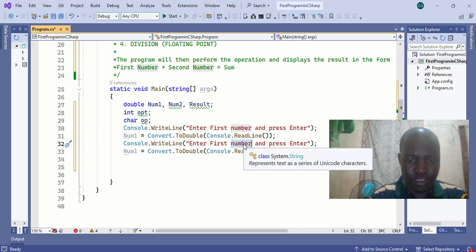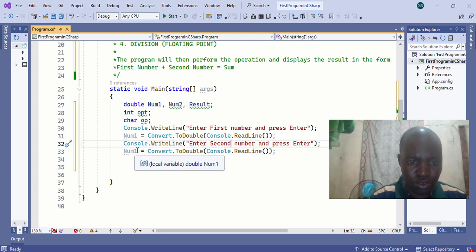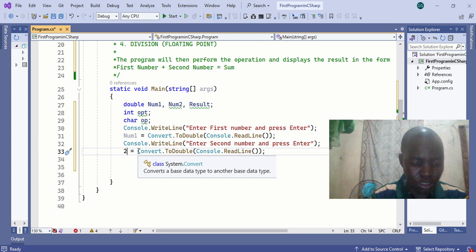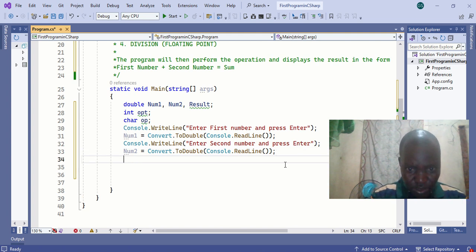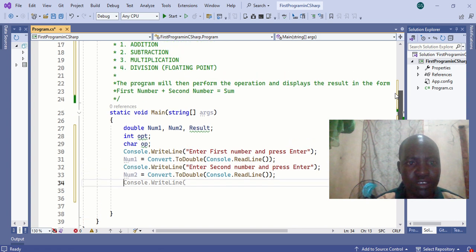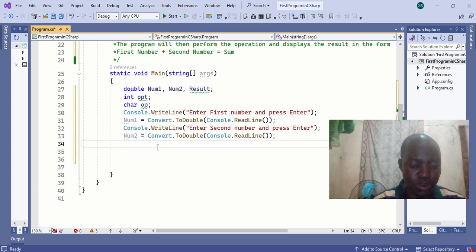Right, we need to enter the second number here. Then you need to change here to now 2. Then we need to display this menu. This menu needs to be displayed so that the user can choose. So we need to tell the user to choose now what to do.